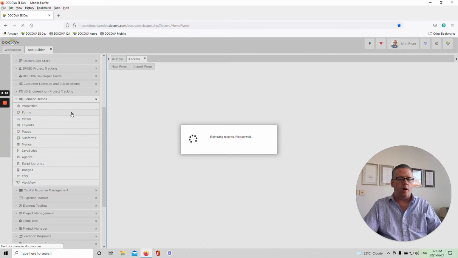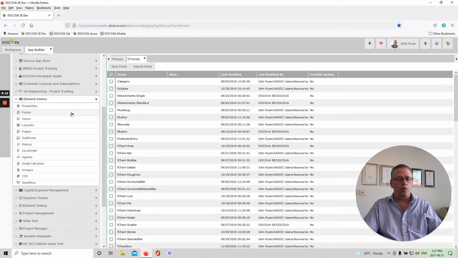Okay, so I'm going to click on the forms under the Element Demos application, and what I get here is a list of forms that I have in this application. Now, in this particular app, there are about 40 forms. That's because we're demonstrating a whole bunch of different things in this particular application.